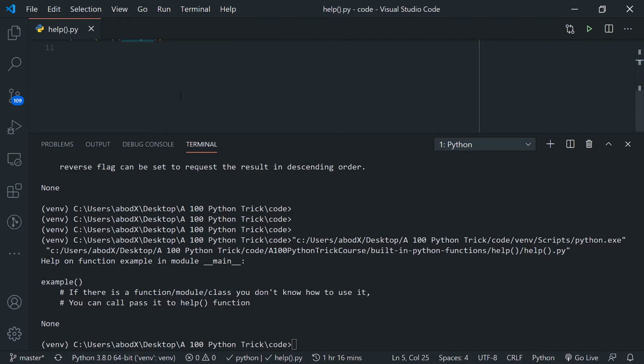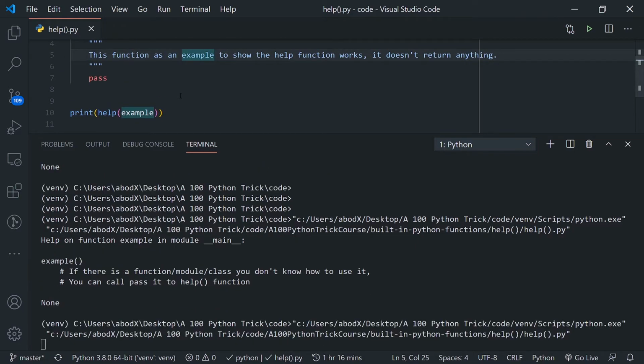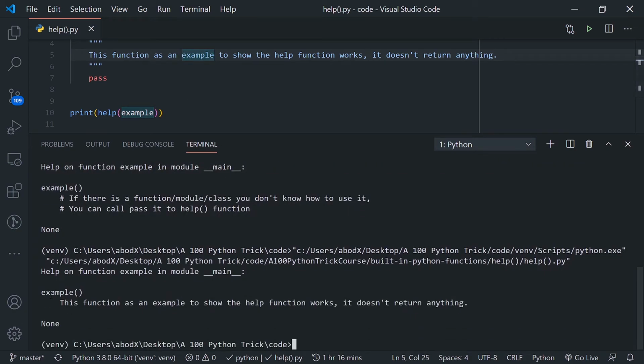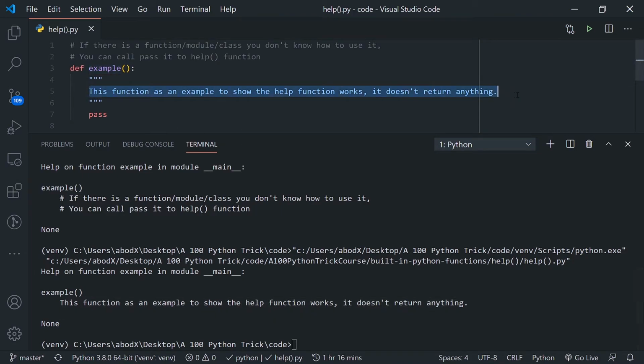So with that being said, let's see how this would be printed. If you run the code right now, you can see the example function, this function, okay, I made a typo for you, but anyway, as an example to show how the help function works. So it doesn't return anything. This is a good message. You'll probably write how to call it, what arguments to pass, and so on. But yeah, you get the idea.